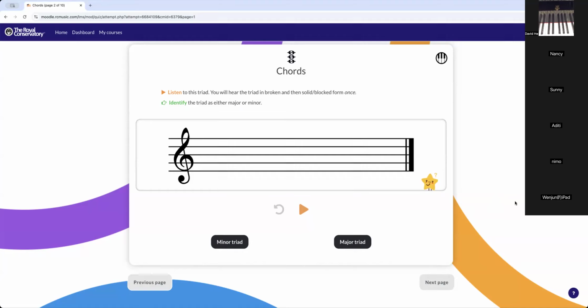Okay, Aditi, are you there? You want to answer this question? Can you repeat the question? Sure. After you listen to this one, can you tell us if it's a dark sound or a bright sound? I hear a bright sound. A bright sound?